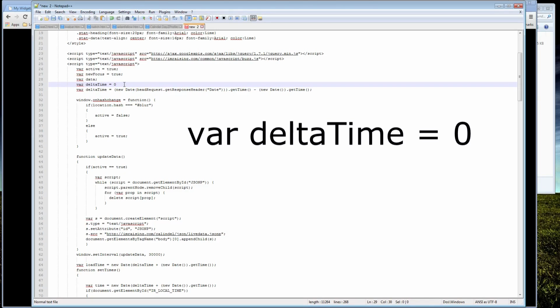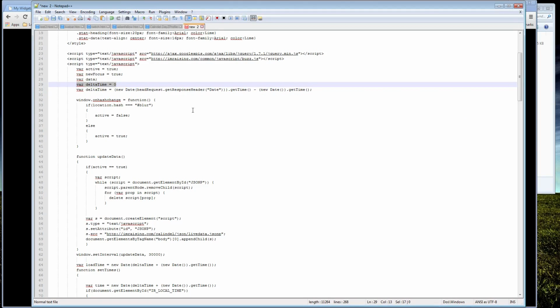We deleted lines 29 through 32, and we have added a line called var deltaTime = 0. Make sure it looks exactly like this: spelling, capital T, space, equal sign, space, 0. You can pause the stream to make sure you got that. All right.